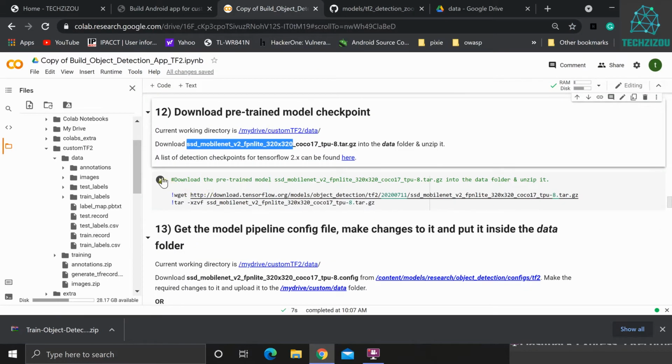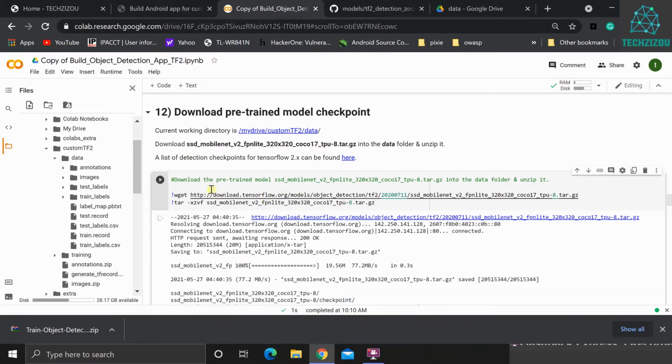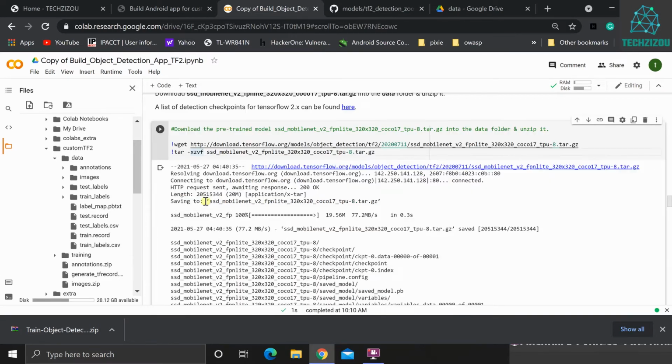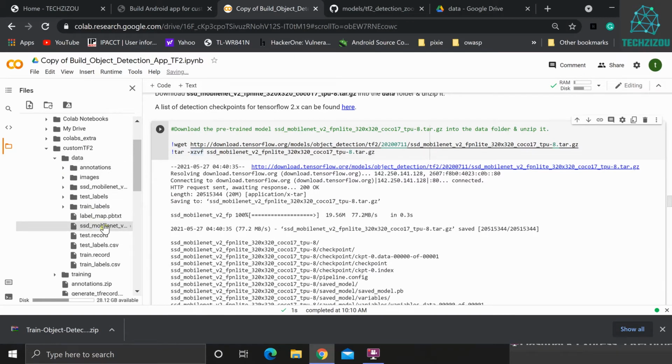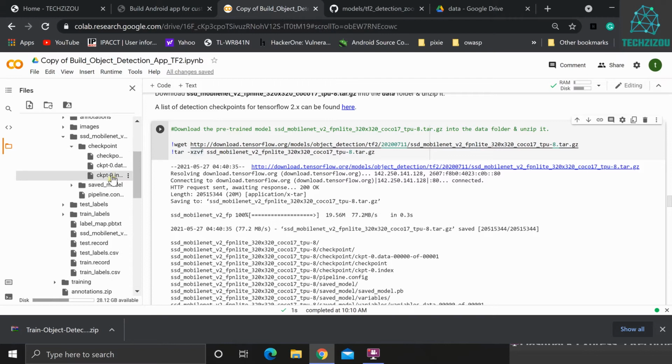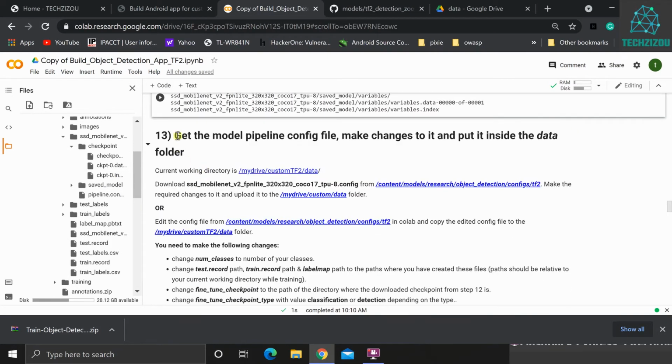Okay, so just download this checkpoint and unzip it using this. As you can see, this has downloaded the checkpoint zip file, and then unzip this over here. This is the checkpoint that we need, checkpoint 0 over here. That's it. Move on to the next step.